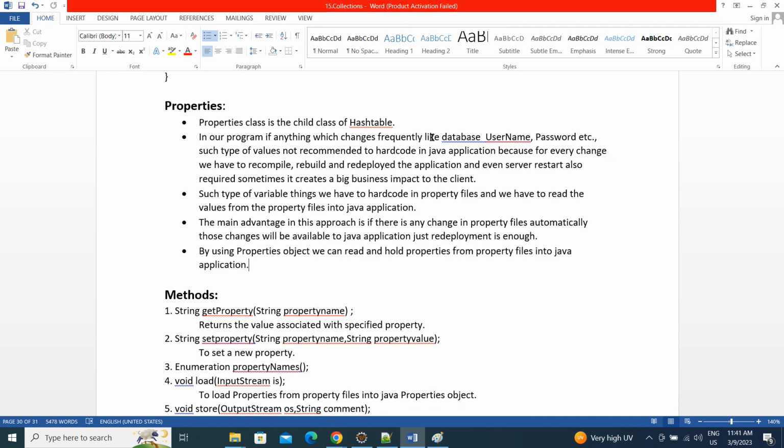Frequently, my code wants to read that properties file. Based on the properties available in that file, I want to get the connection. I don't want to hard code those things. In our program, the frequent changes are database names, username and password.